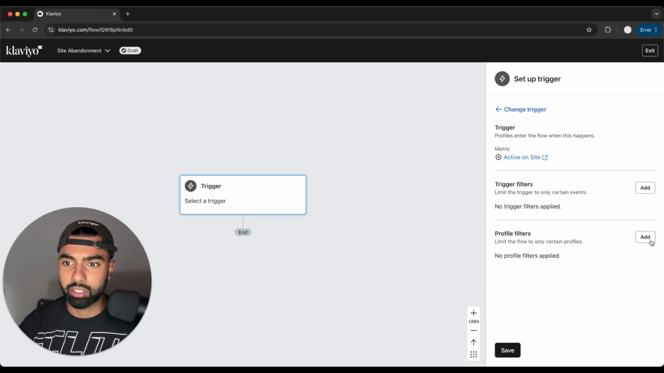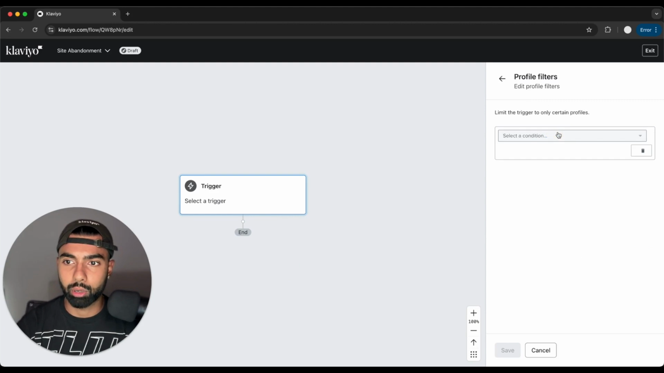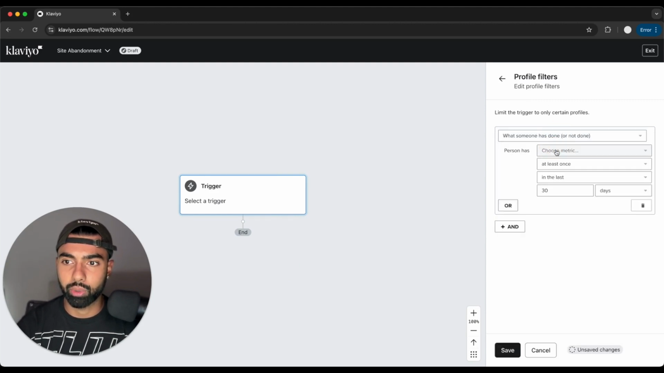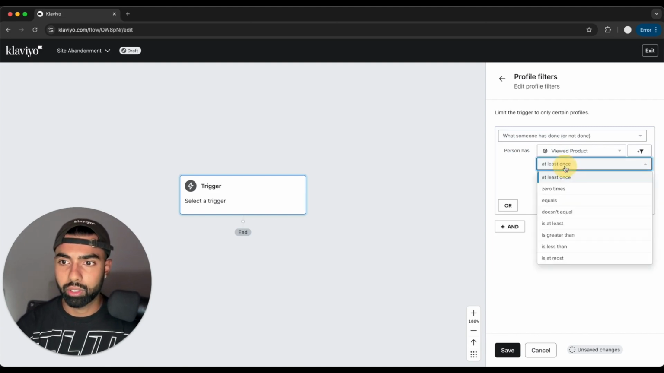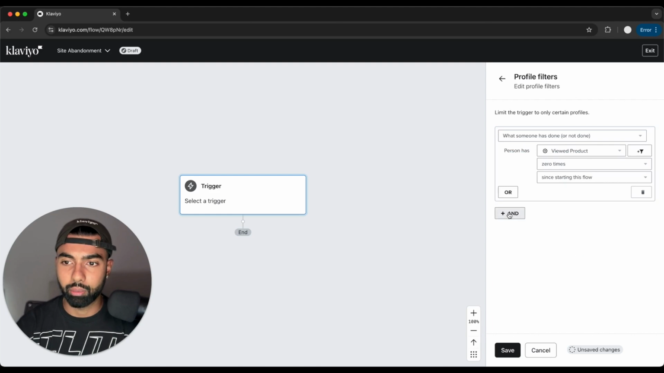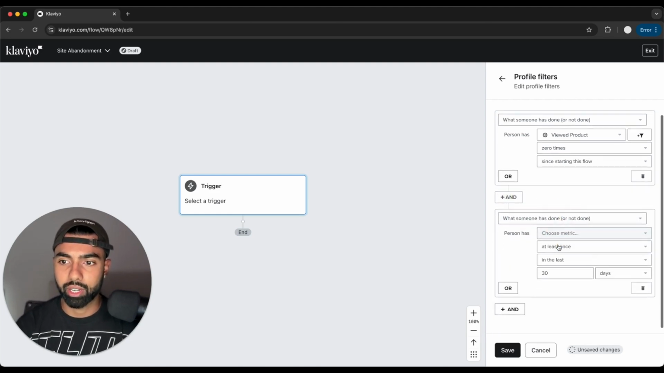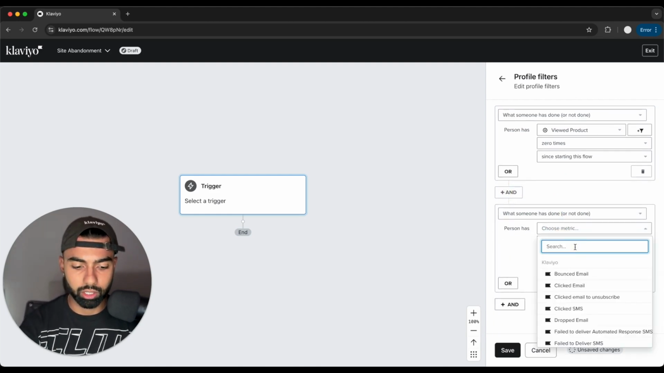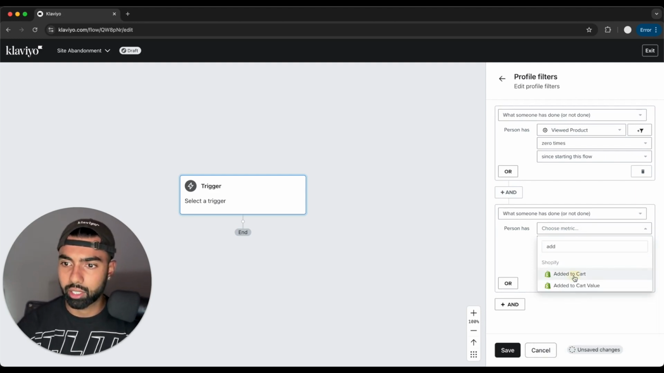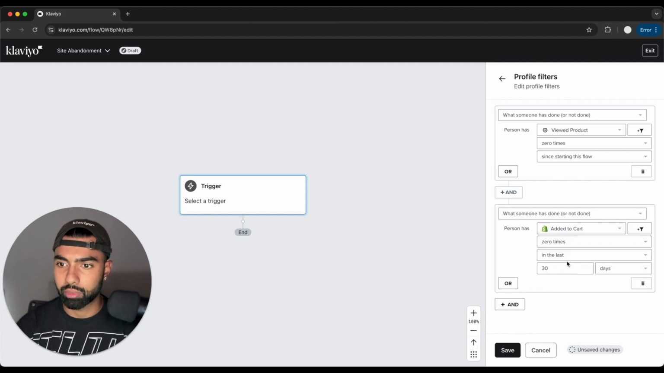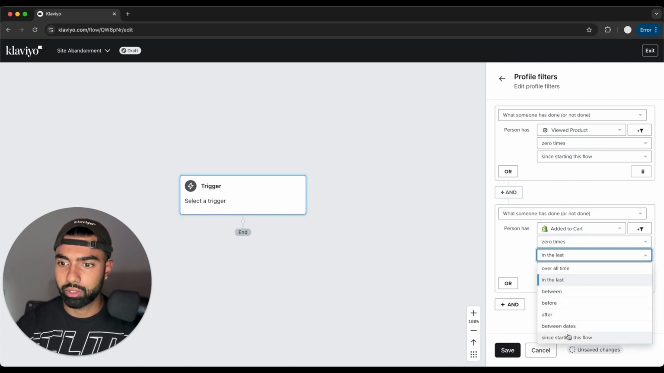Okay, so now we're going to add some filters. So just click profile filters on the bottom and click add profile filter. And then the first one is going to be what someone has or has not done, and it's going to be viewed product. So viewed product 0 times since starting this flow. And then we click and, what someone has or has not done. It's going to be added to cart, again, 0 times since starting this flow.